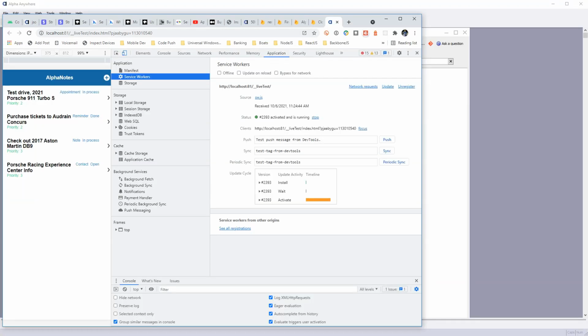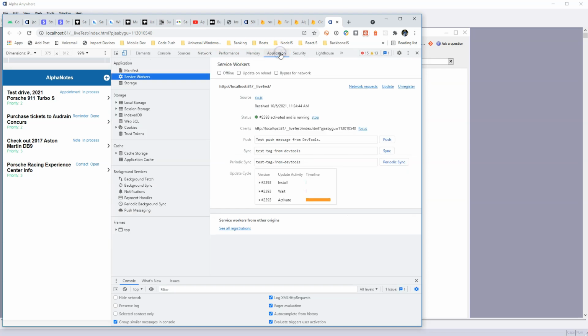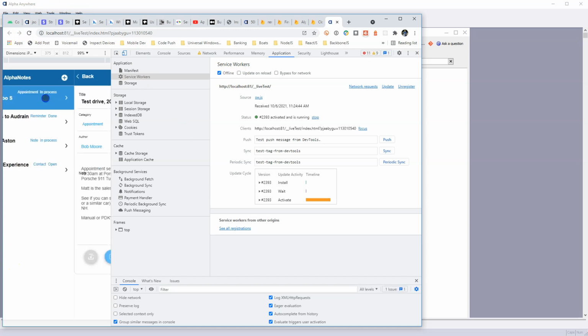Cool. But how can you test the offline capability? It's very simple. You can either click on the Networking tab and select the offline preset, or from the Application tab, click on the Service Worker menu and check Offline. Now, assuming the caches are current, with the browser offline, I'm going to refresh the page, simulating an offline page load. Notice that all of our data is here and the app is running.